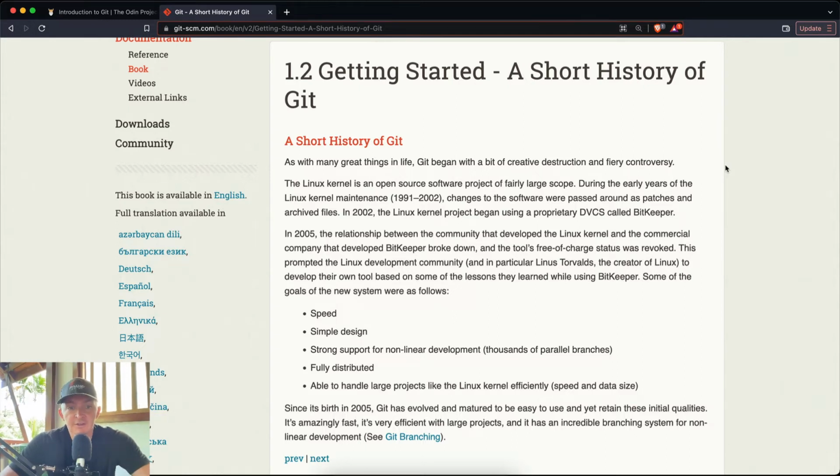During the early years of the Linux kernel maintenance, changes to the software were passed around as patches and archived files. In 2002, the Linux kernel project began using a proprietary DVCS, a distributed version control system called BitKeeper. In 2005, the relationship between the community that developed the Linux kernel and the commercial company that developed BitKeeper broke down, and the tool's free of charge status was revoked. This prompted the Linux community, and in particular Linus Torvalds, the creator of Linux, to develop his own tool based on some of the lessons that he learned while using BitKeeper.